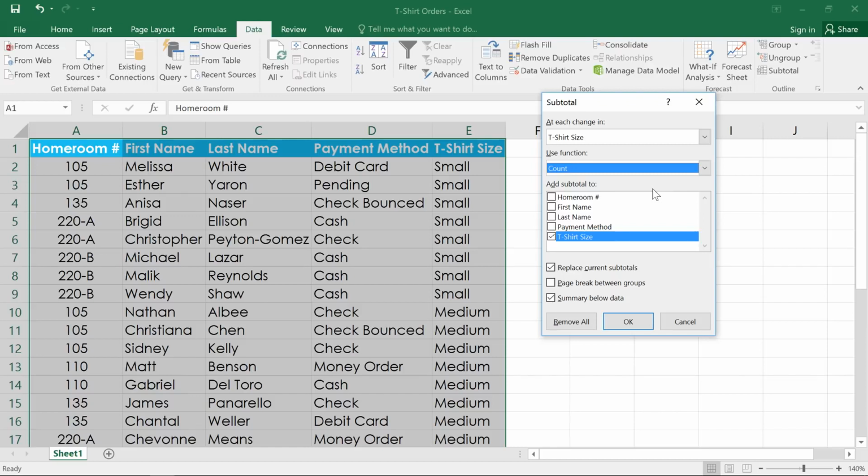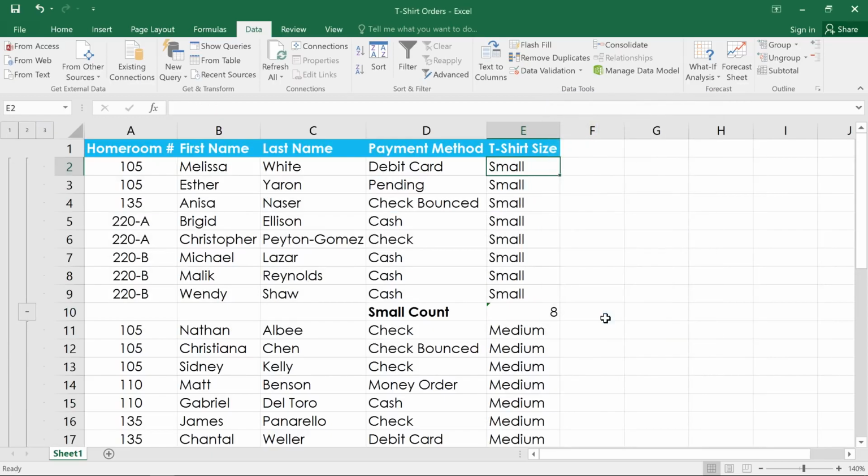If you had numerical data, you could choose sum instead, and it would actually add the values from each of those cells to create a subtotal. Finally, check the column where you want the subtotal to appear, then click OK. Now, a couple of things have happened here. Each t-shirt size is now in its own group, indicated by the brackets here on the left, and all those groups are inside a larger group.